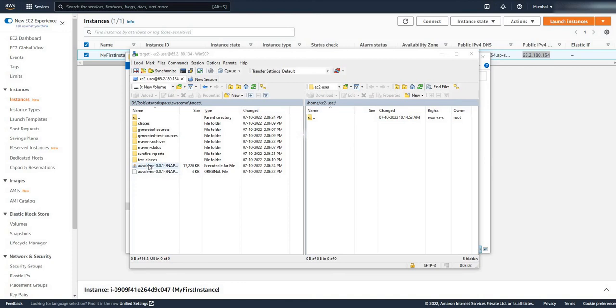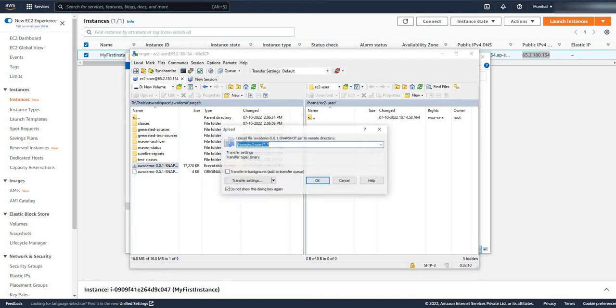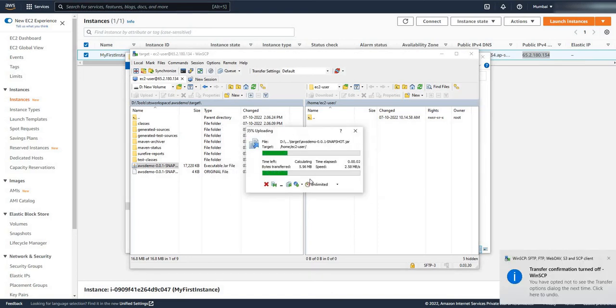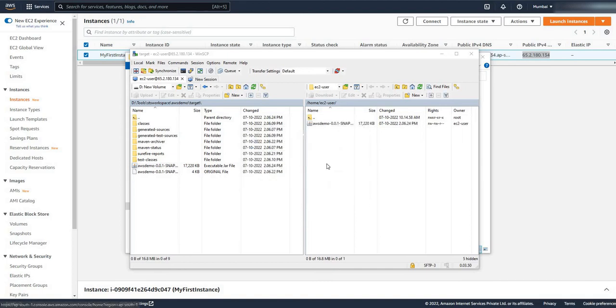What you can do is select your jar file, drag it and drop it on the right hand side. Click on OK to upload. It will start uploading the jar file to the EC2 instance. Now moving the file to the EC2 instance is completed.